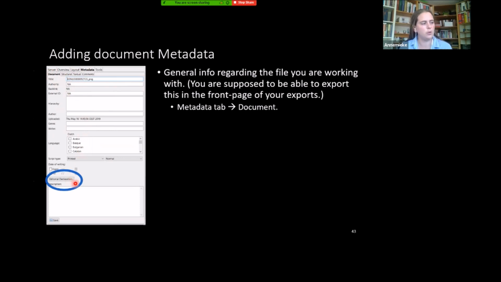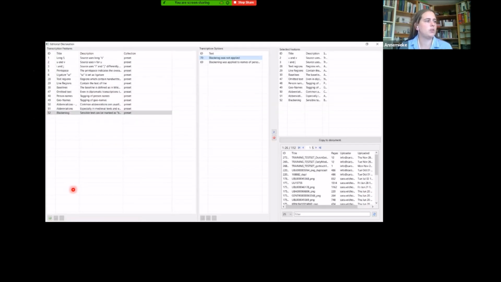What can also be very useful is that you insert the editorial declaration. And what does that mean? Well, you basically tell people who might be using the document what kind of characters are available in your text and what you have done. So if you use a V instead of a U, or if there is a long S, or there are geonames tagged, you can mention that and select it, and these selected features will then be shown. These are supposed to be added to the front page if you are exporting your files. That's not always the case yet, but if it doesn't, then send in a bug report or a feature request so they will add it, because it might be convenient if you can show the choices you've made.